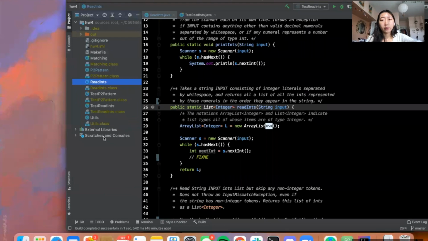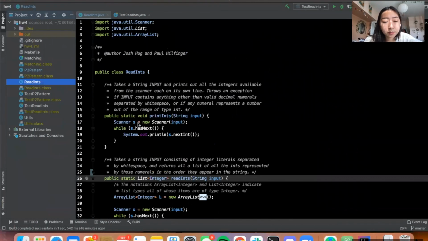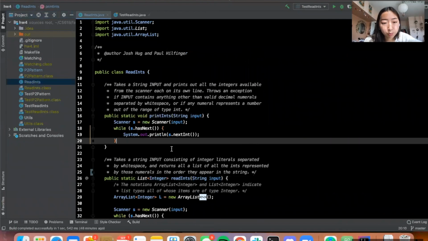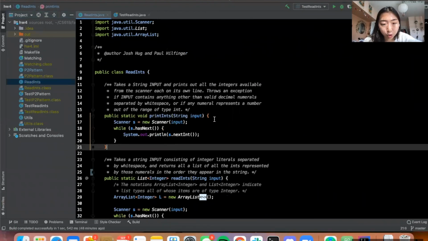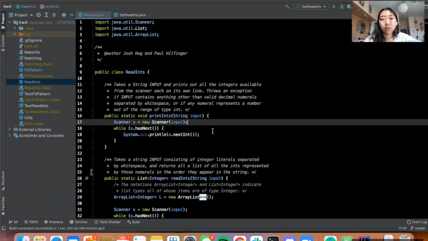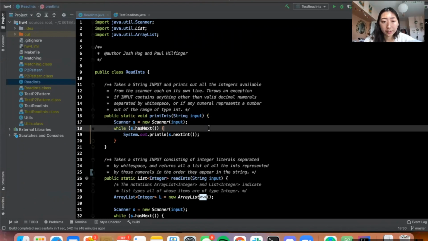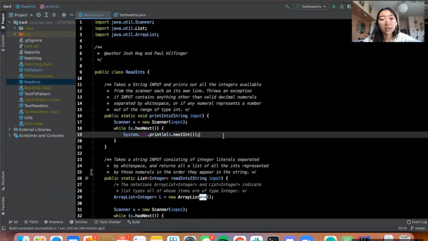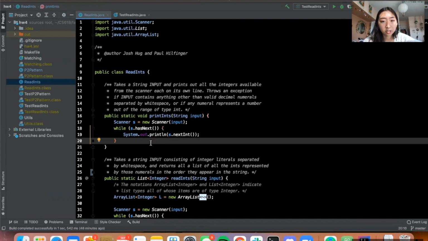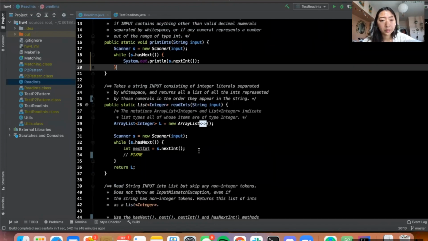And so if we go really quickly and look at the skeleton you are given, we'll see that first we have this printInts method, right, which takes in some string input. It makes a new scanner that's going to read that string. And then it says, hey, well, we have a next, let's print the next integer. Note that it's going to throw an exception if there's a non-integer character, right?